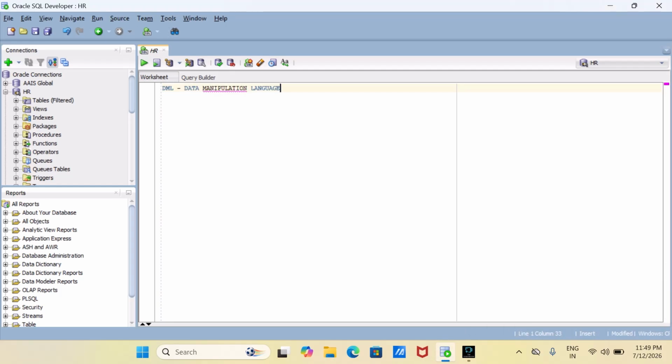By the nomenclature only you can understand that it is something which is manipulative on the data, which means the data is stored in tables, correct? So data is stored in tables and that stored data is being manipulated. Manipulated means changing the data, correct?